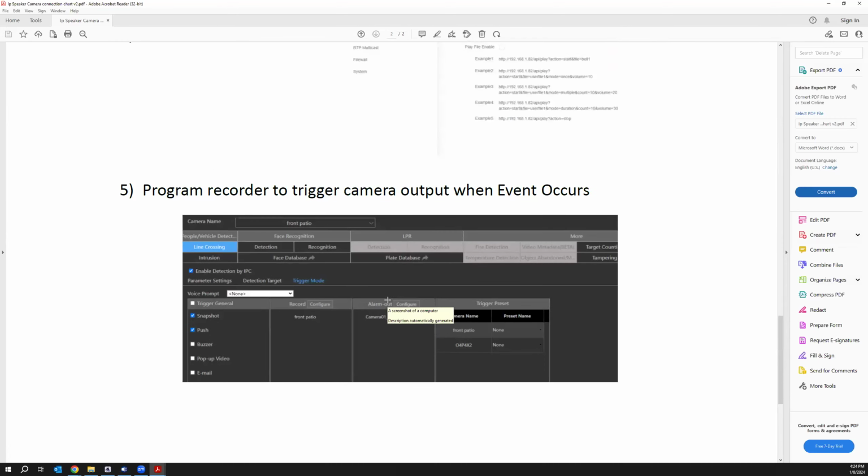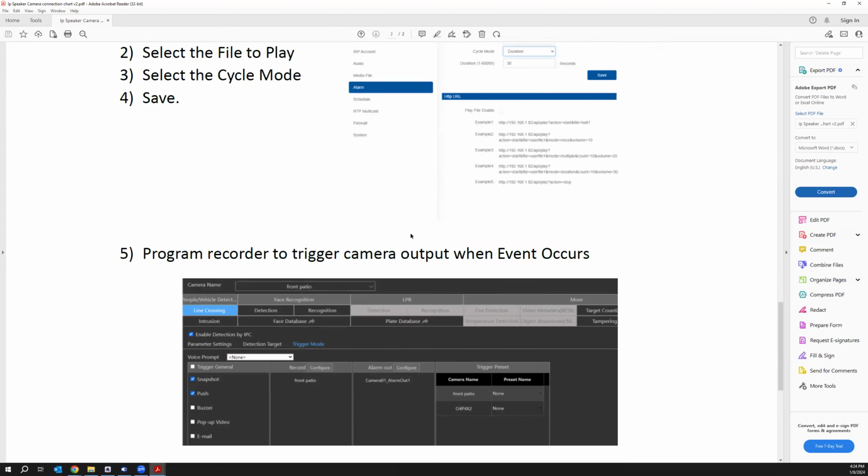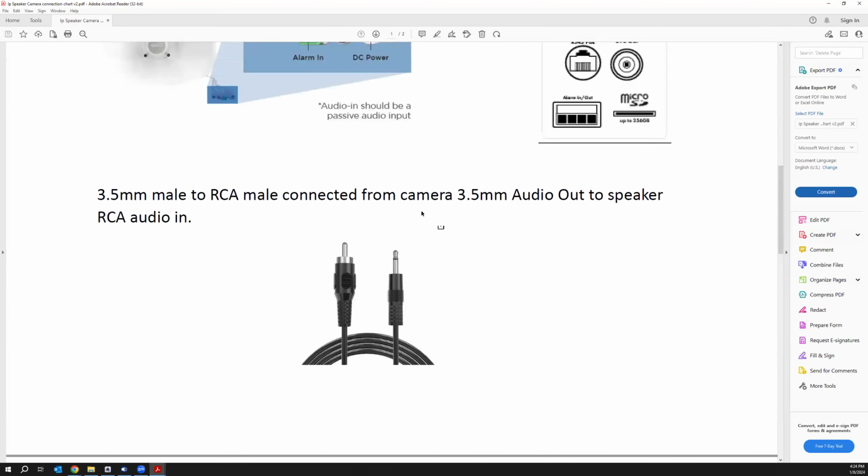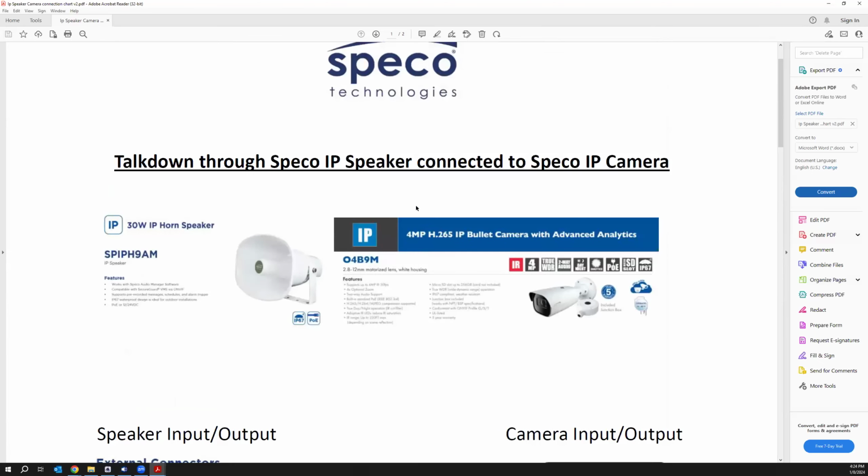And that's as easy as it is to be able to tie the IP audio to a camera, to either play a pre-recorded message or to use it to talk down using the power of a 15 or 30 watt speaker on board. If anybody has any questions, feel free to drop them into the chat box there.